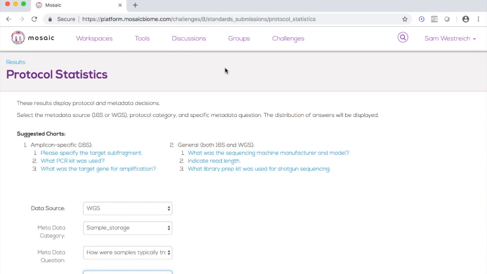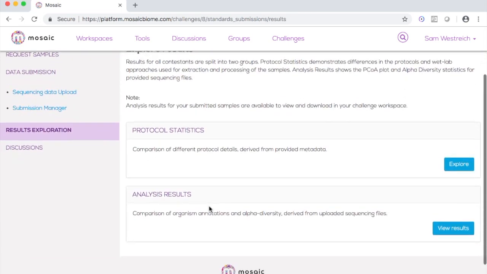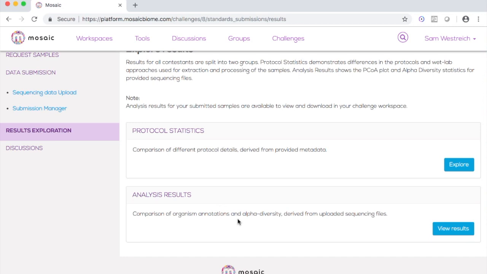Now, let's go back to the main results page and we'll take a look at the analysis results. Now, let's take a look at the analysis results to see how our organism annotations from our samples compare to those from others. When we click here, it will take a moment to load because of the visualization, so have some patience.